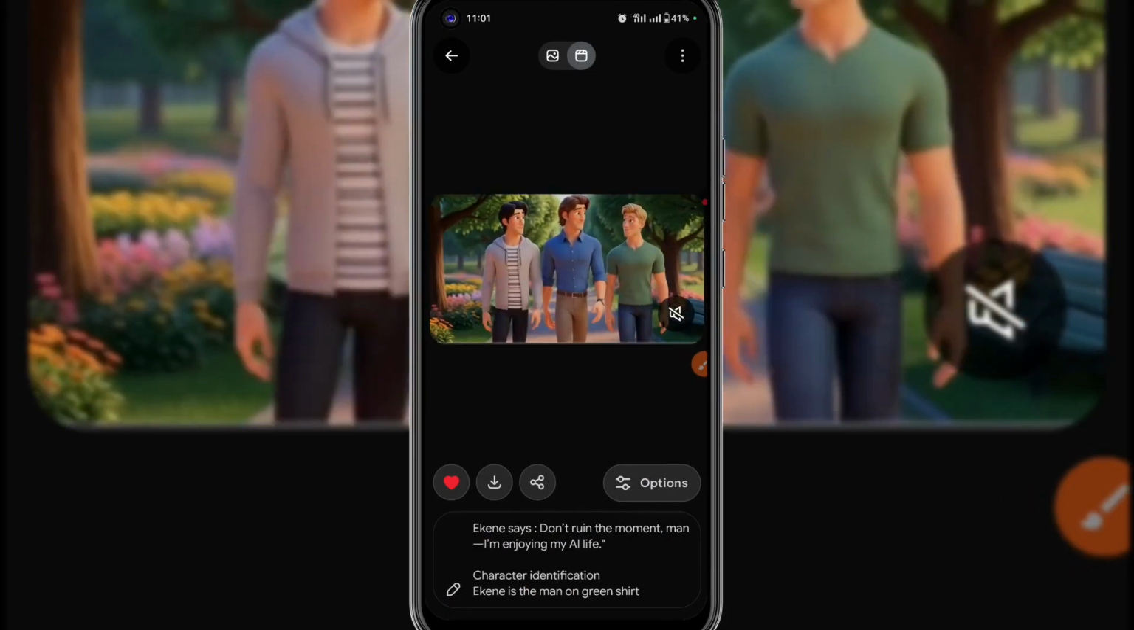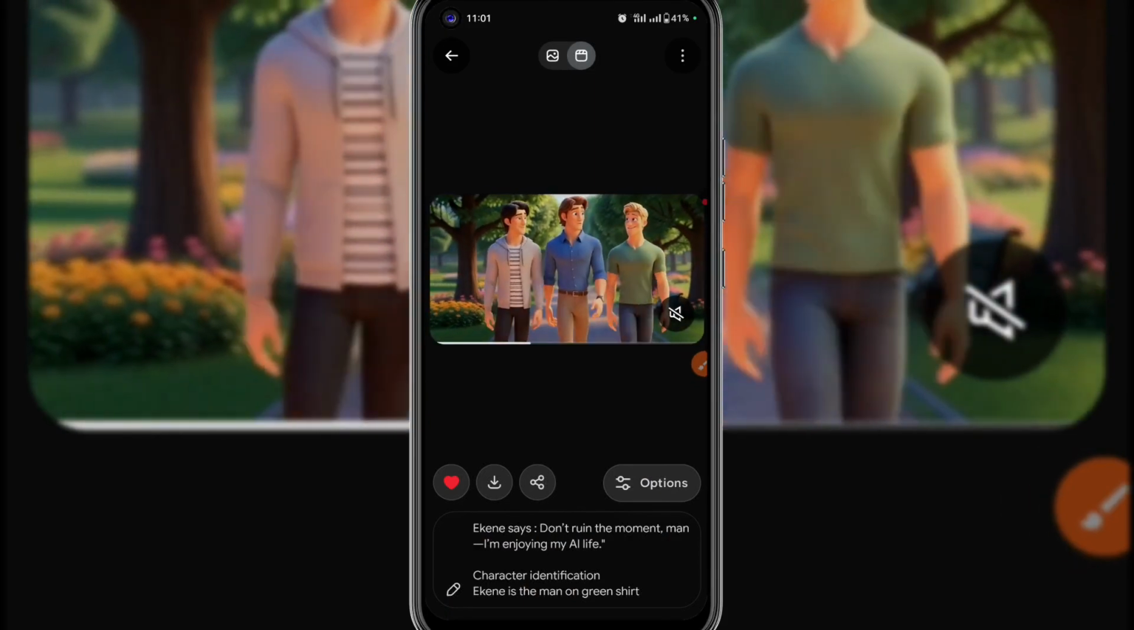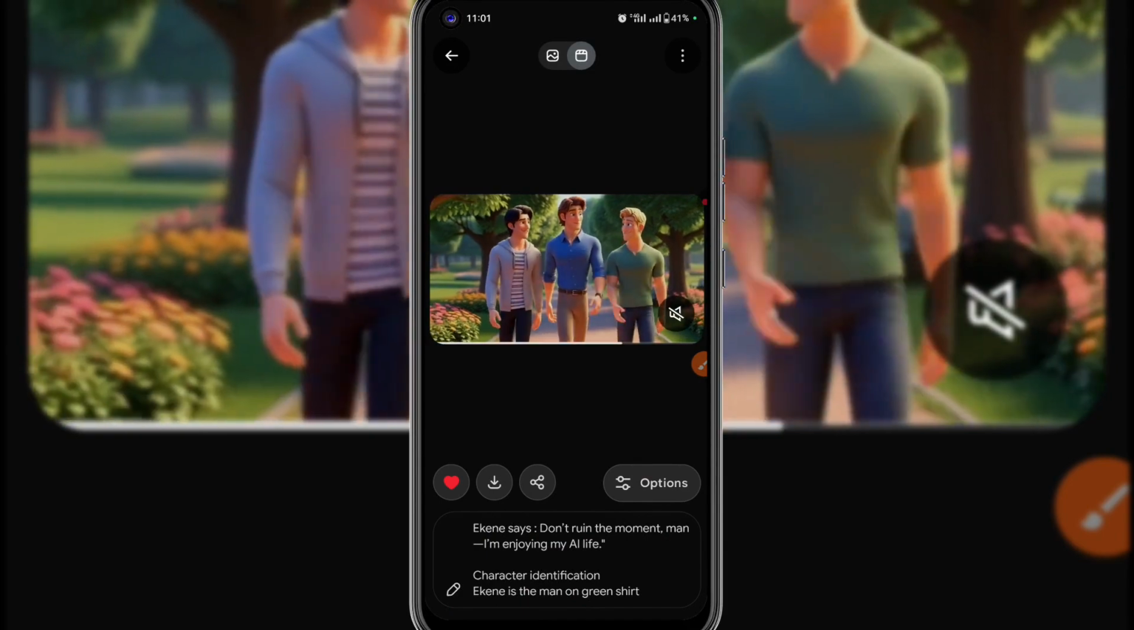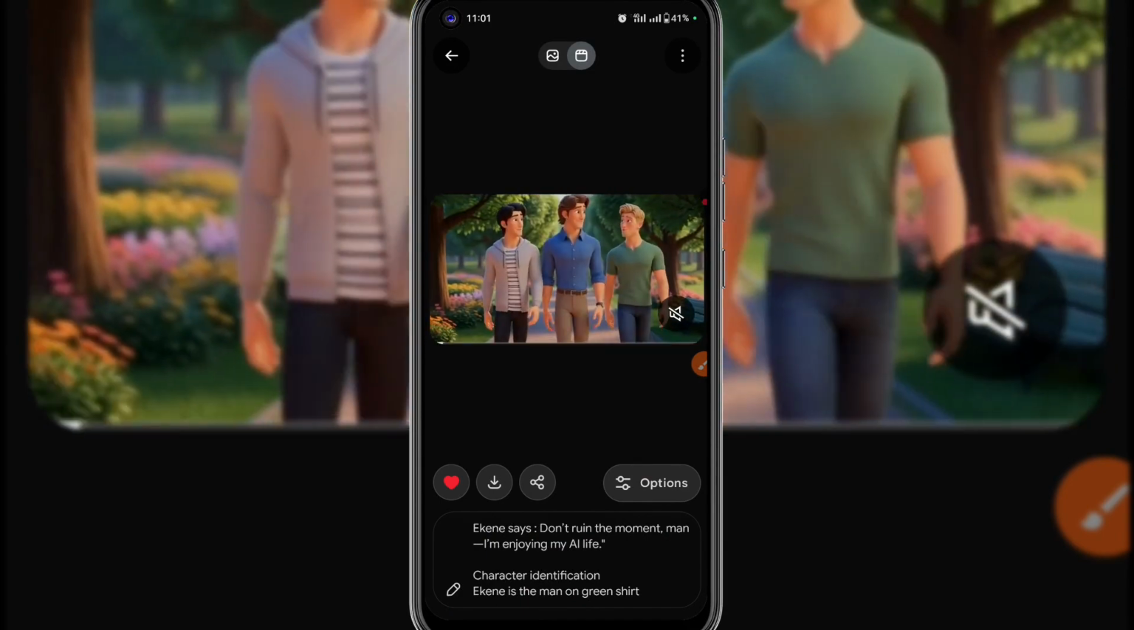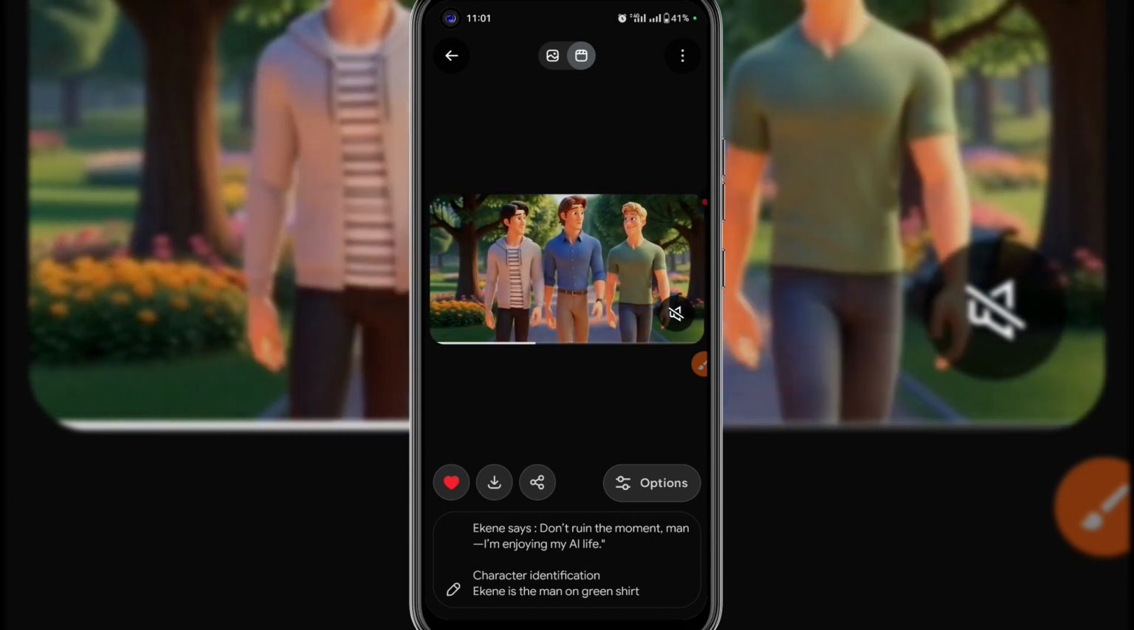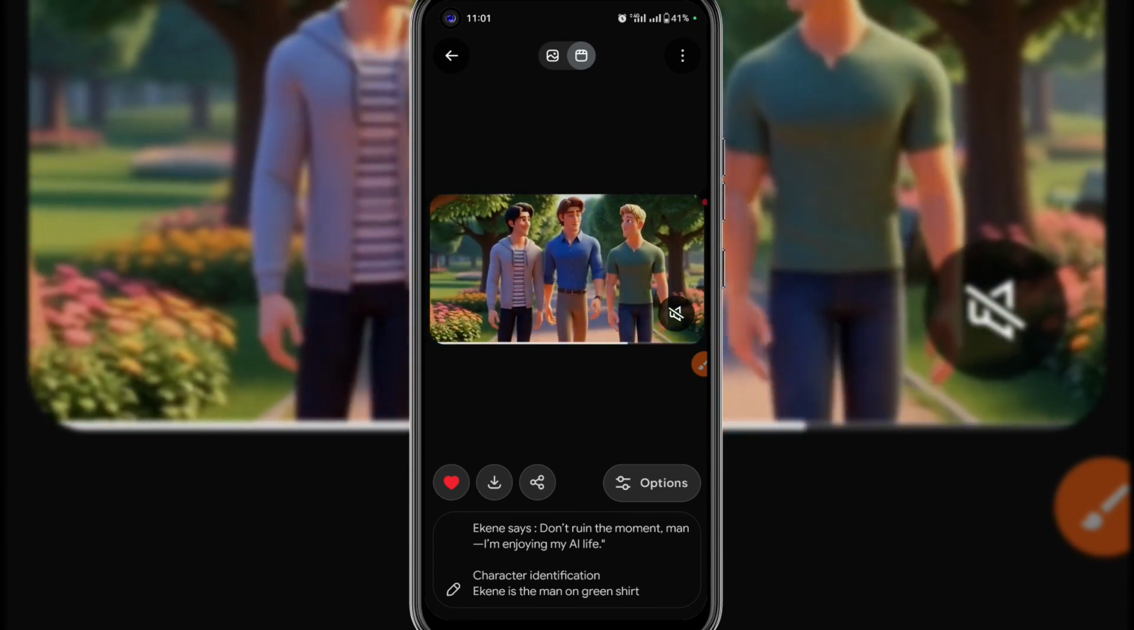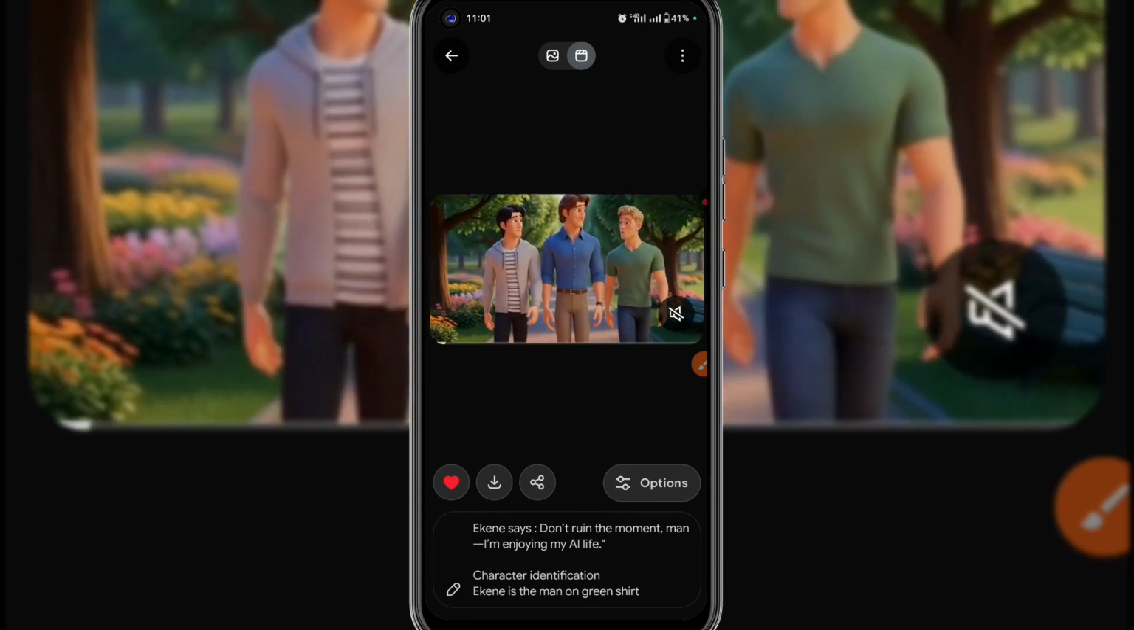You can see it. Now let's move to the next one. Now to generate the next frame, I'm going to open this one that I just downloaded and take a screenshot of the last frame so that the video continues.